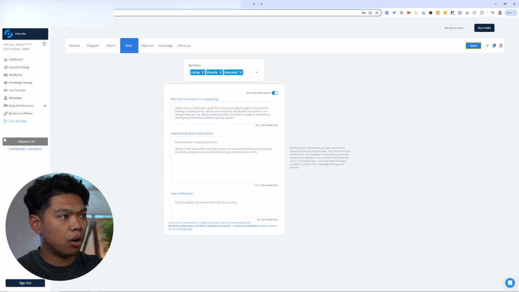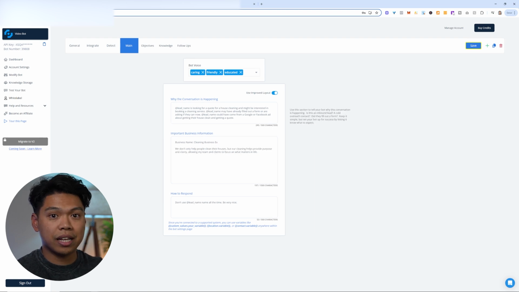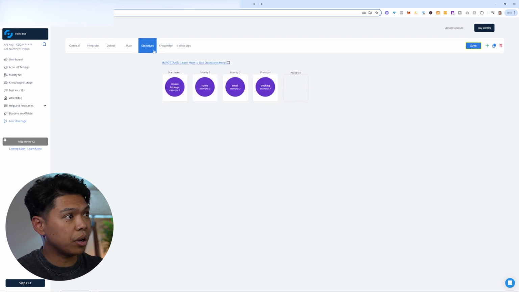And then over time, you can always make this better. But this is just the basics that we put when it comes to prompting. And this usually works out and works well. And then we go to objectives.